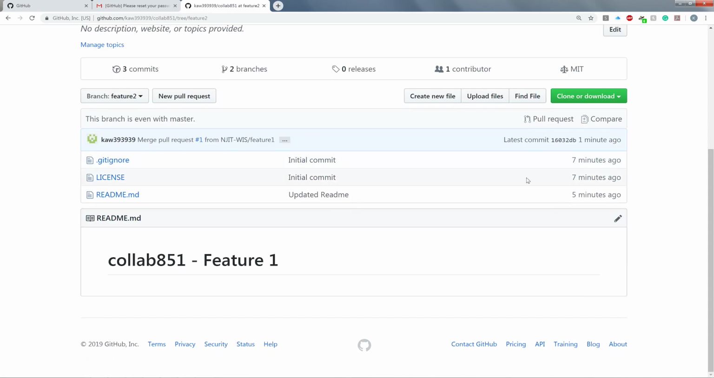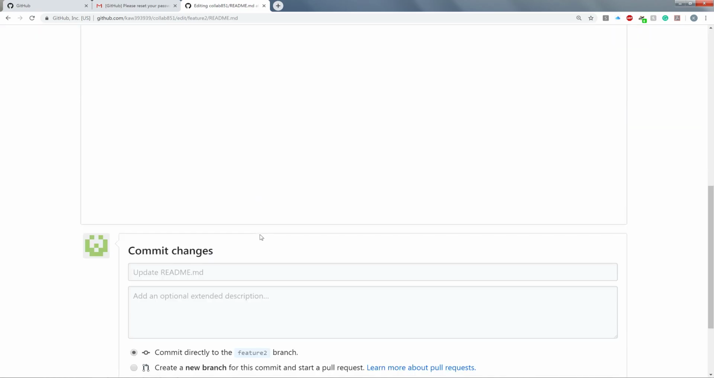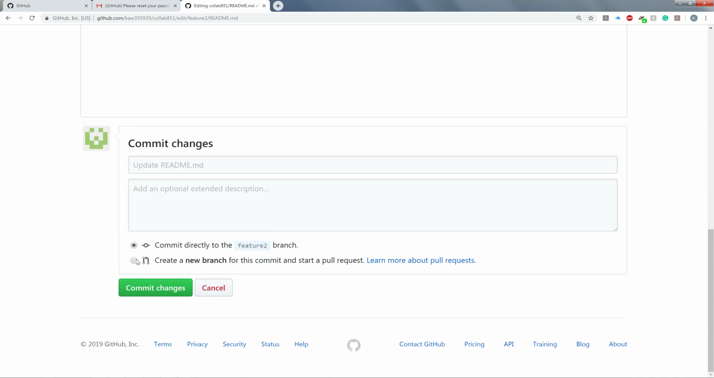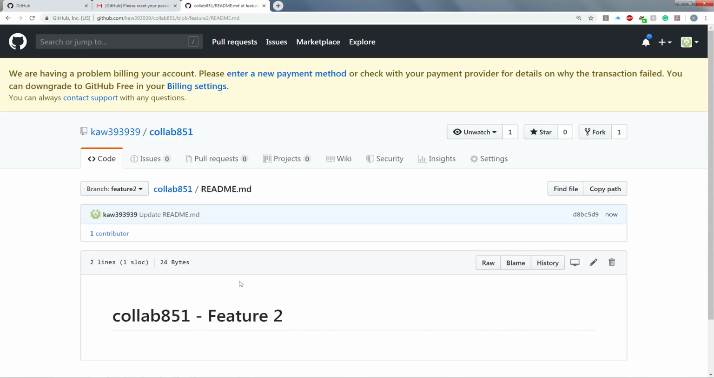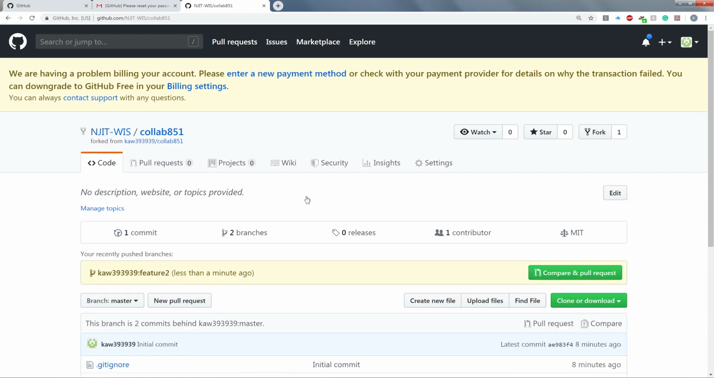So I'm on the feature 2 branch, and I would edit this, and I could say this is feature 2, and then I'm gonna commit directly on the feature 2 branch, and what I'm gonna do now is click on where it says forks here, because that's gonna let me get back to the forked version.